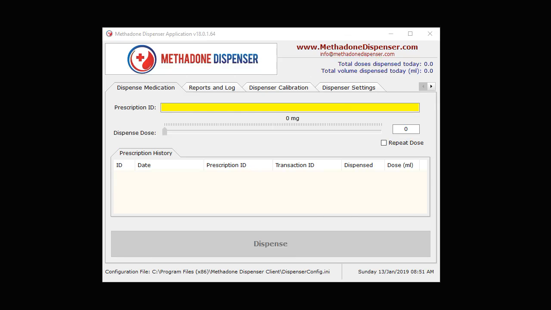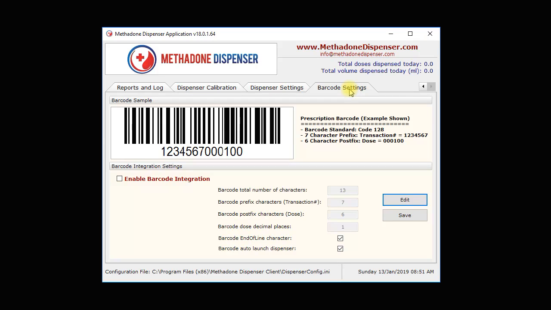So how do we set this up? Let's go to the software and look at some of the primary settings responsible for barcode integration. The first thing we need to do is go to the barcode settings tab. And what you'll notice over here is that we do provide some information on what that means. We actually have an example picture of what a barcode should look like.